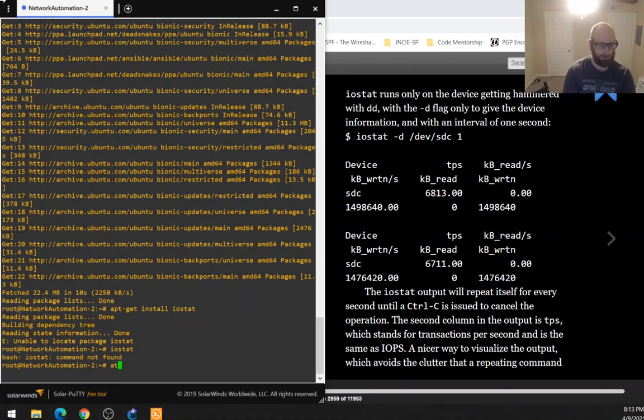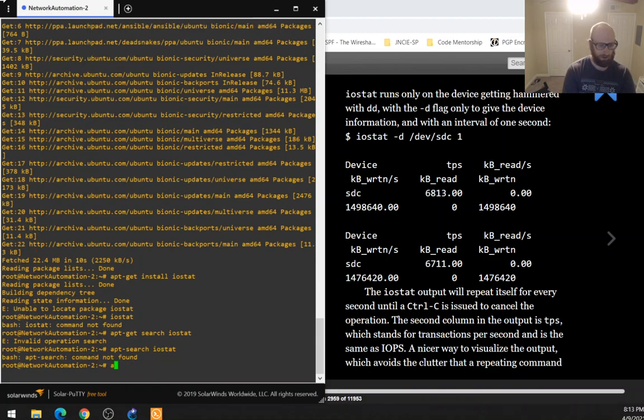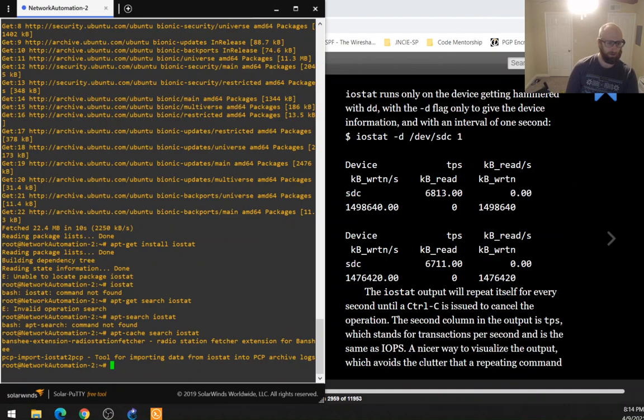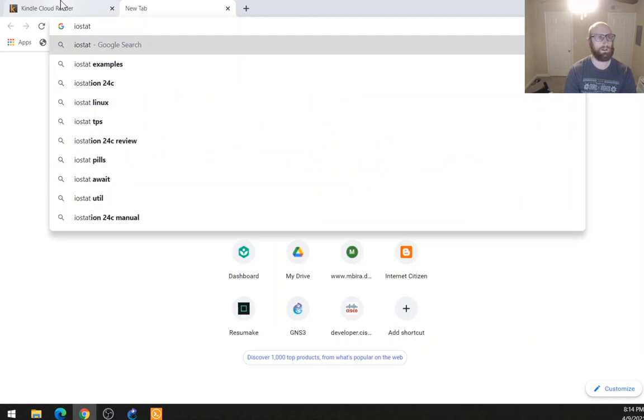Can I do a search? App search. What is it? It's like apt-cache search IOSTAT. Oh. Okay, well, let's go to the internet. So we're going to say IOSTAT.